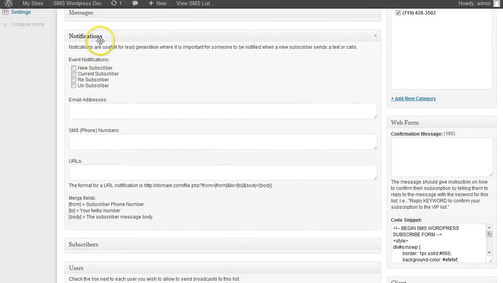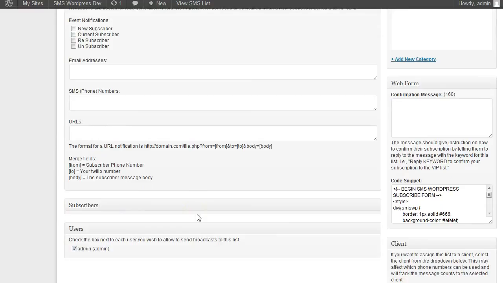There is a notifications section, so if you want to be notified via email or text message or even a URL post, you can set those things up in this section under notifications. So this is great for lead generation, real estate, automotive, those types of things. Sky's the limit, I guess.